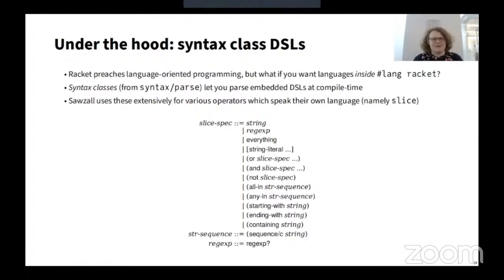In addition, Sawzall uses a lot of these things called syntax class DSLs. Racket preaches language-oriented programming, but sometimes you want languages within #lang racket, without having to use a separate one. Syntax classes from syntax/parse let you parse embedded DSLs at compile time. Sawzall used these extensively for various operators that actually speak their own domain-specific language, namely the slice operator, which follows the grammar you see here. As you can see, some of these actually have conflicts with Racket functions, but we don't care.